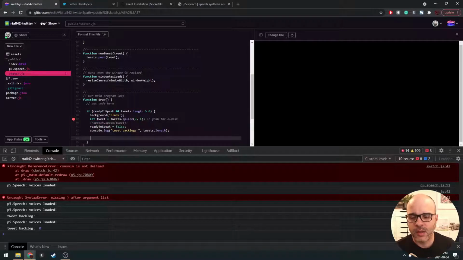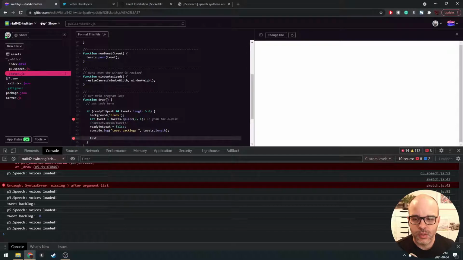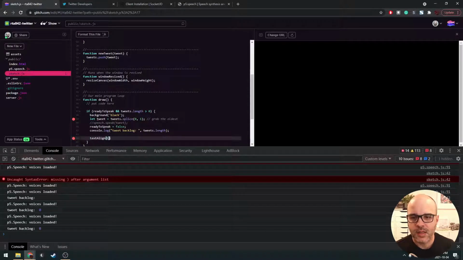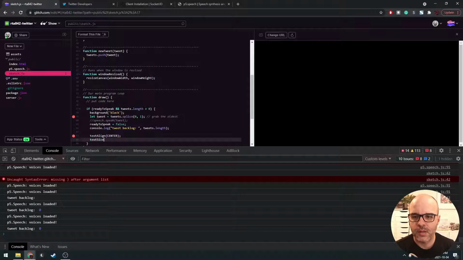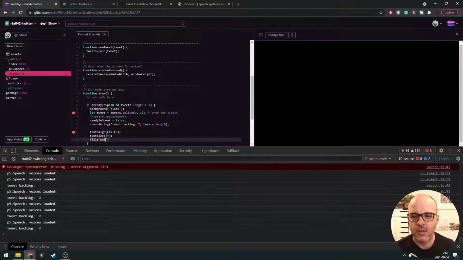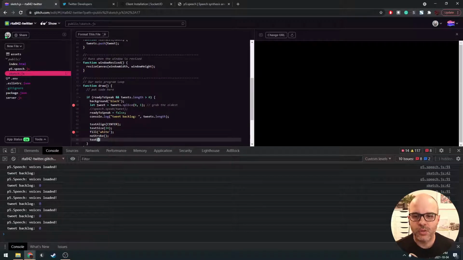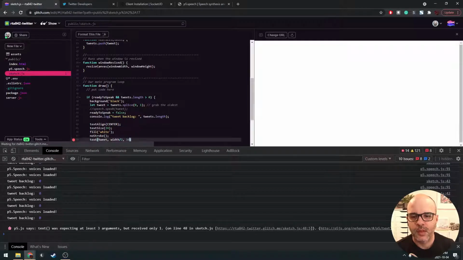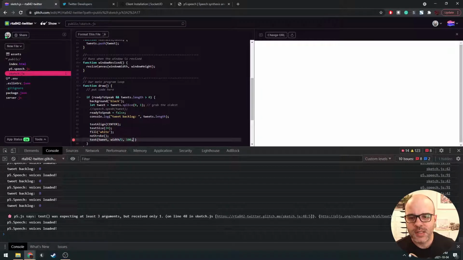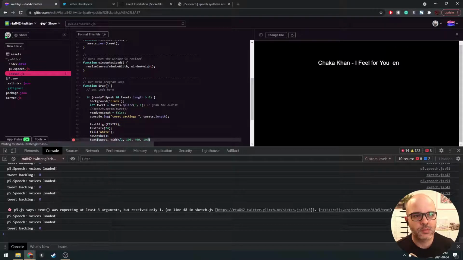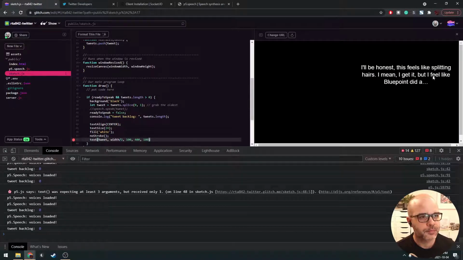And while we're at it, we might as well also draw the tweet. Why not? So let's do a text align. Let's make the text a little bit bigger. Make sure we have no stroke. And we're going to draw the tweet, centering it in the window. And with the text, you can specify a text box. So this is going to wrap around. Here I'm specifying a 400 by 100 text box, so it's going to wrap the tweet around.